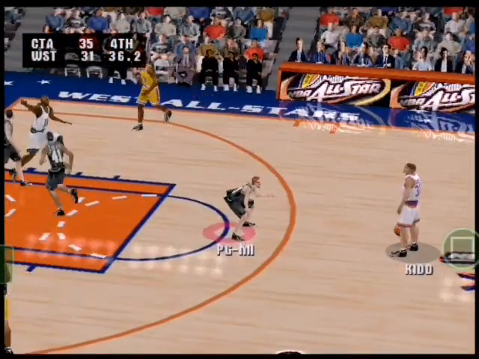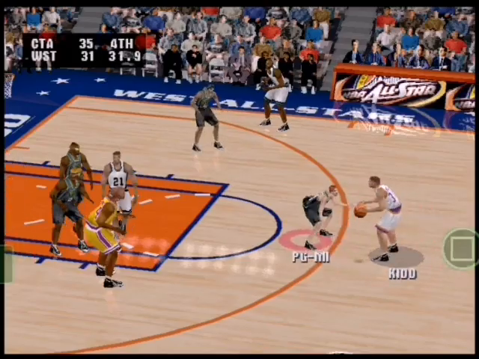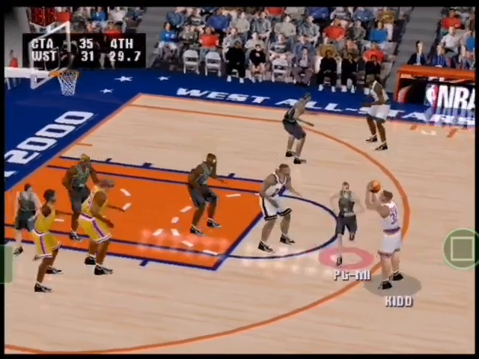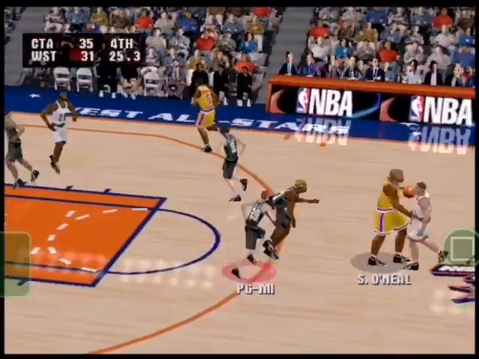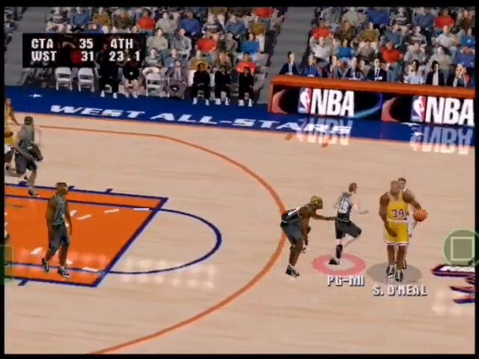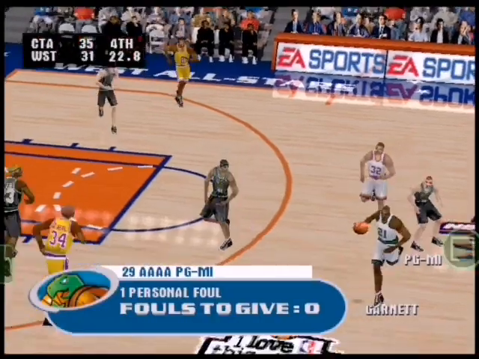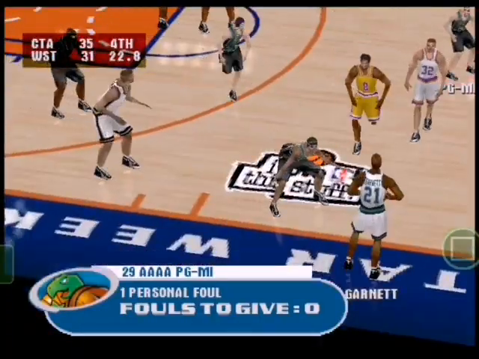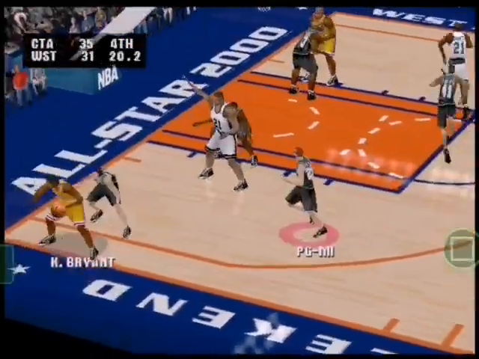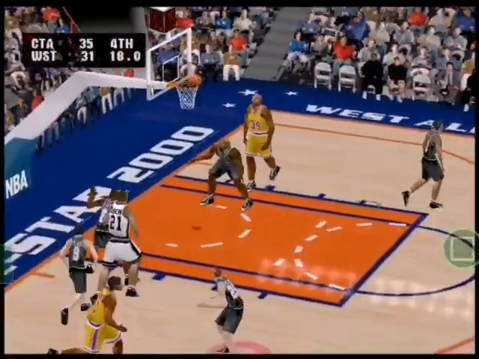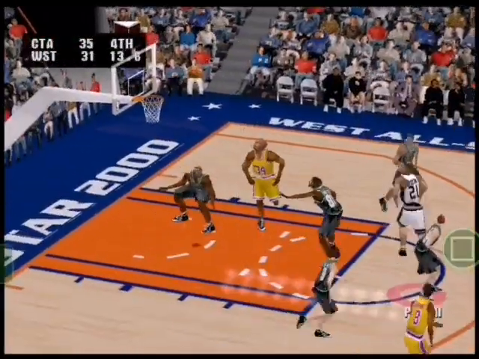To Kidd. For three. No good! O'Neal is dominating the offensive glass tonight. He will not be denied. When the shot goes up, he owns it. Number 29 is whistled for the foul. First foul in the last 2 minutes. To Bryant. For three. No good. He's been handling his business on the glass tonight, Don.